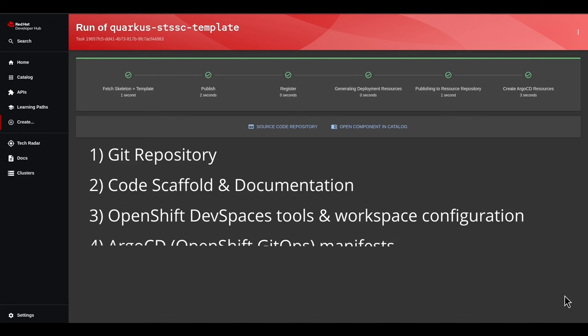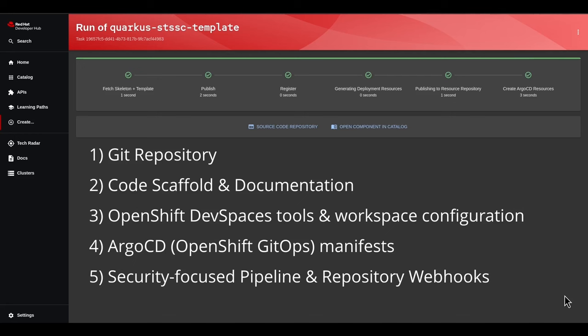Another part of the package are the Argo CD, aka OpenShift GitOps, manifests to deploy this application. But before we can let Argo CD do its magic, we need to generate something that it can deploy. So, following a true GitOps approach and pipelines as code, the secure pipeline needed for this component, along with the webhooks, has also been instantiated and published. The new component that we just created has also been published to the catalog.